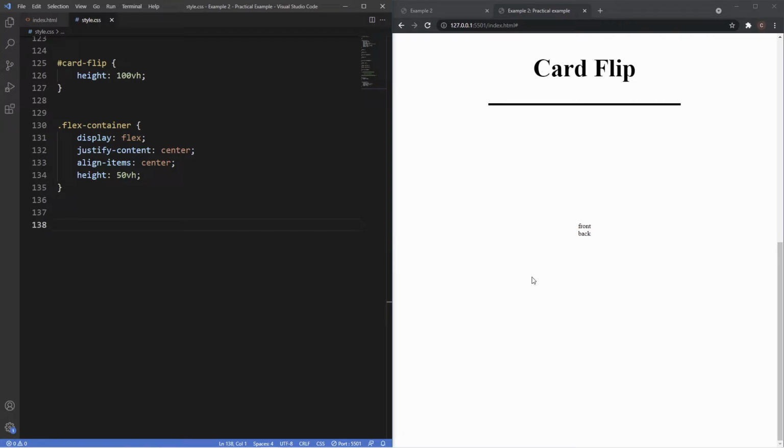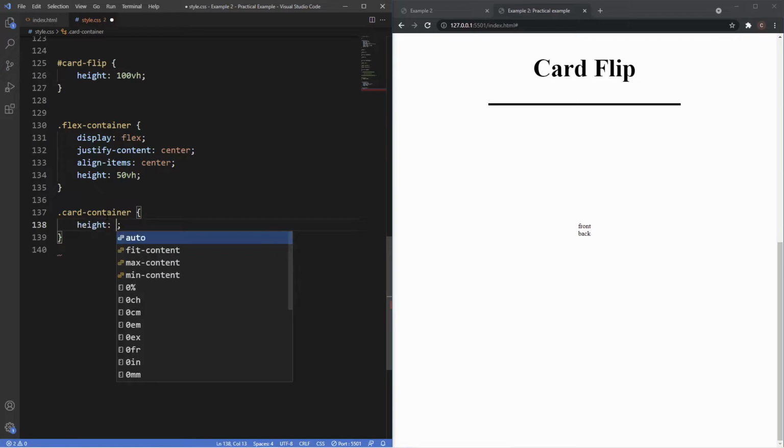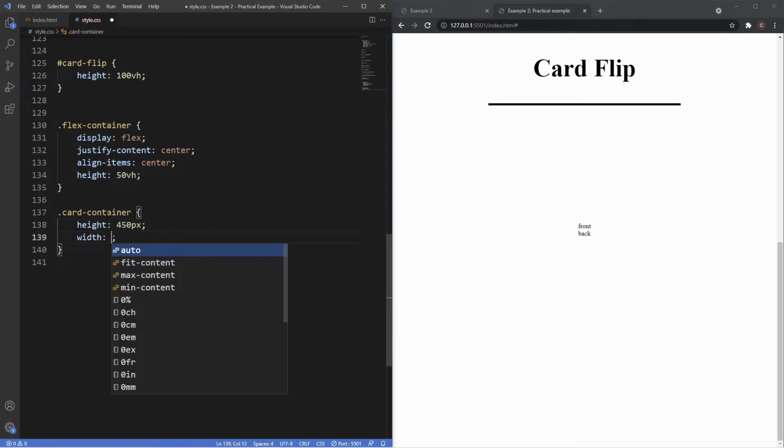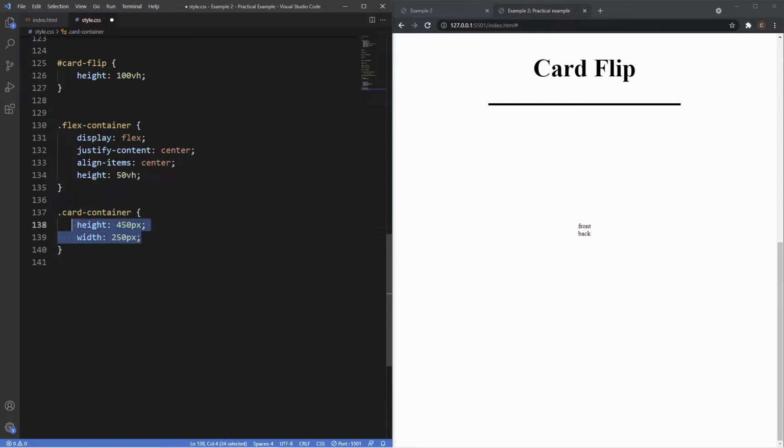So all we need to do now is just create the card. So the first thing we need to do is grab the class of card container, and we're going to give this a height of, let's say, 450 pixels, a width of 250 pixels. So that's the height and width of our cards here.